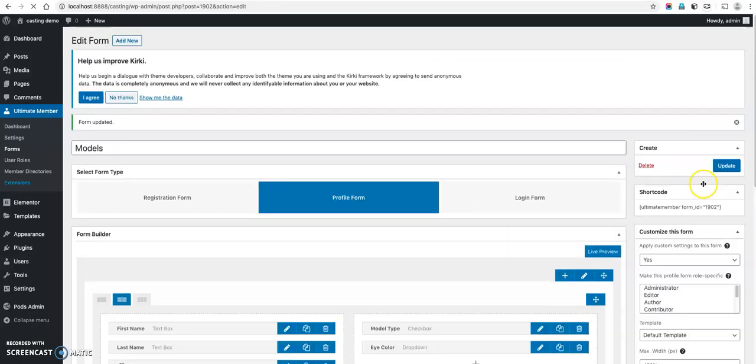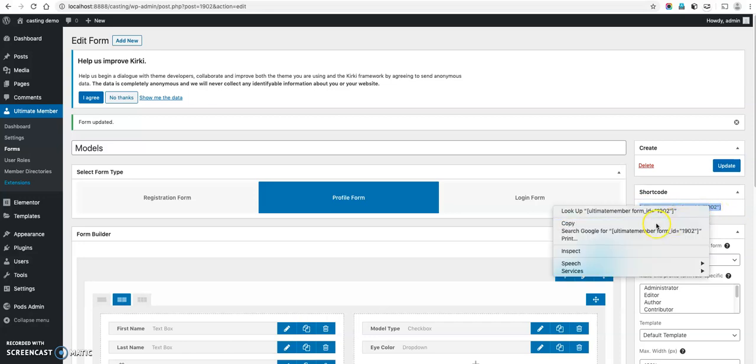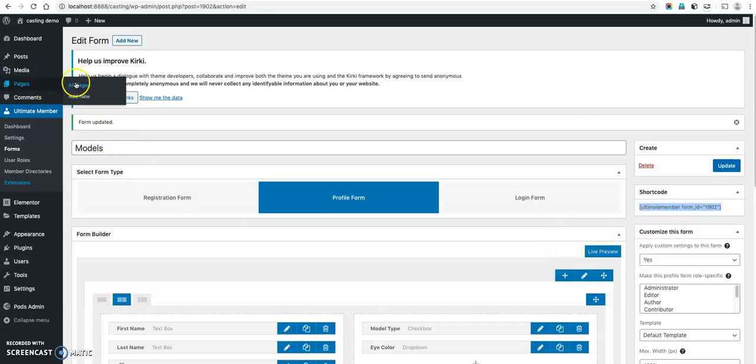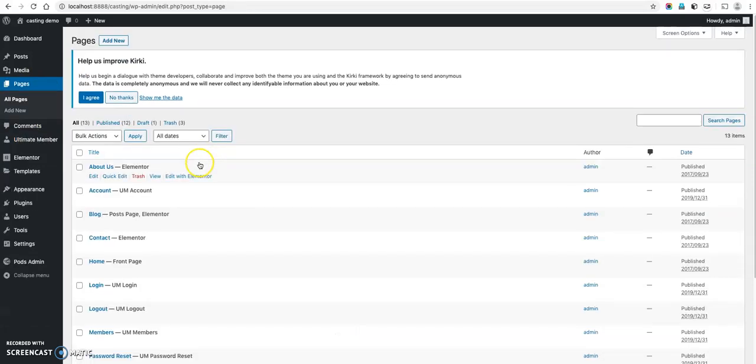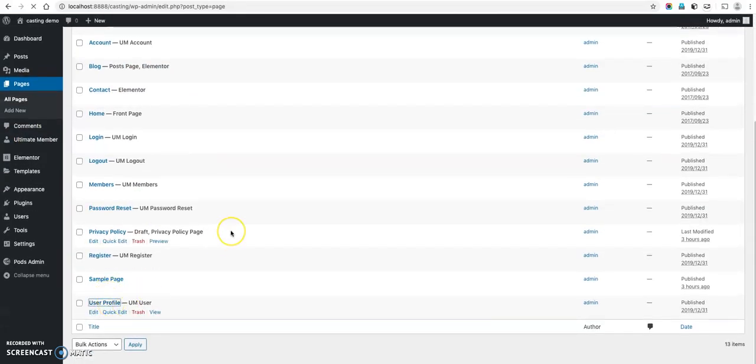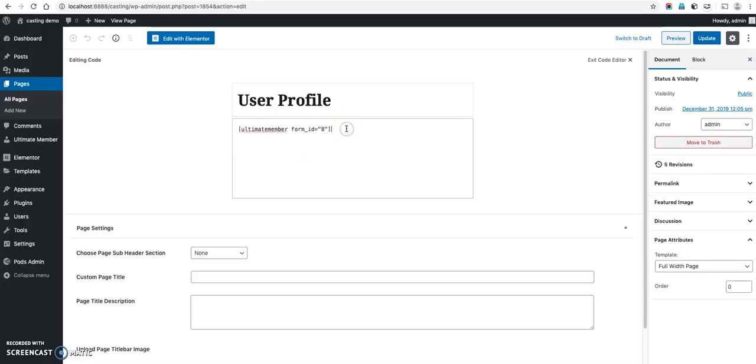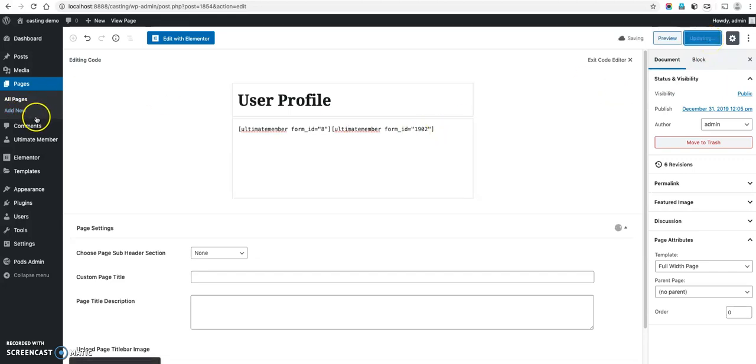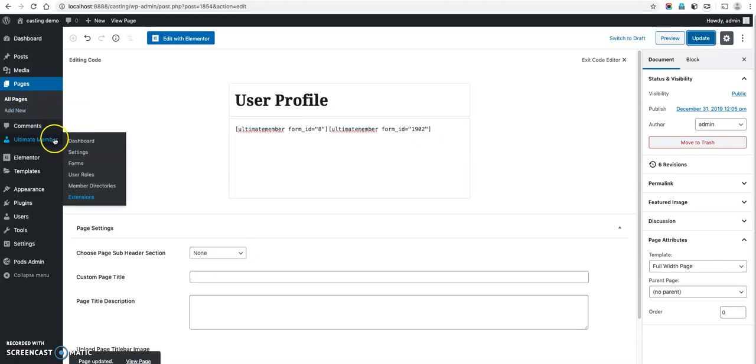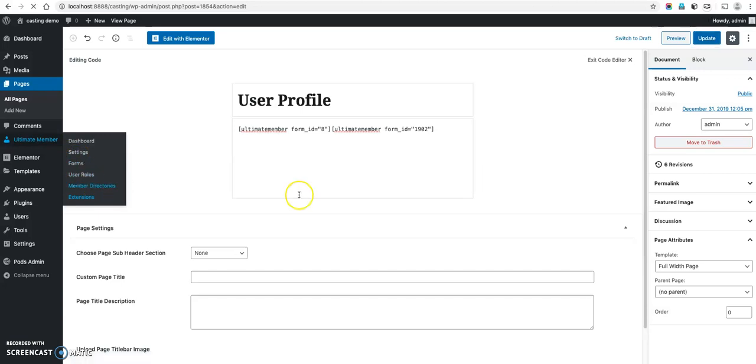Yeah, once you create, just copy this short code, go to pages, in the profile form. Okay, there is a default profile form. Beside that, just paste that. Save changes. Now I will go to member directory.